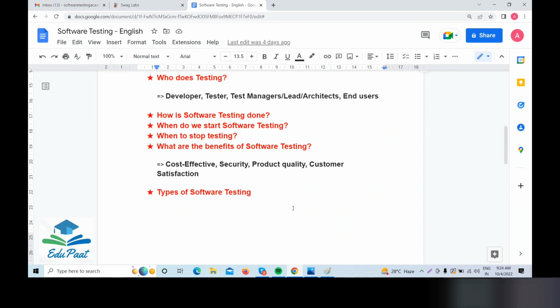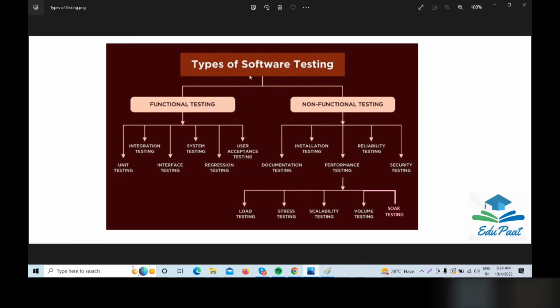And the last is types of software testing. There are many types of software testing. I can give you some examples. There are two parts: one is functional testing, another is non-functional testing. In functional testing, there are unit testing, integration testing, interface testing, system testing, regression testing, and user acceptance testing. On the other hand, non-functional testing includes documentation testing, installation testing, performance testing, reliability testing, and security testing. And in performance testing, there are load testing, stress testing, scalability testing, volume testing, and soak testing.